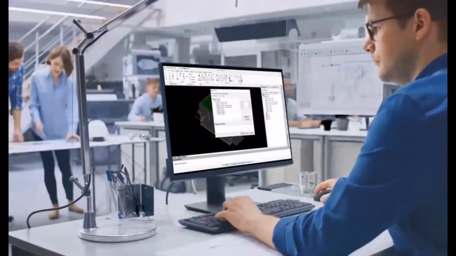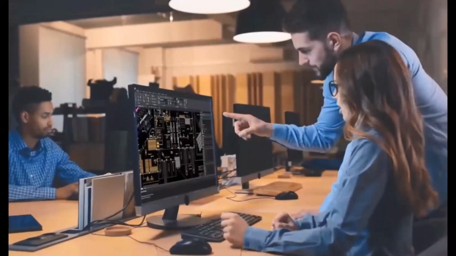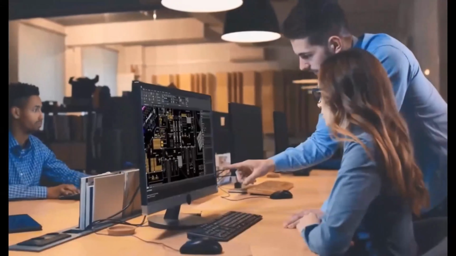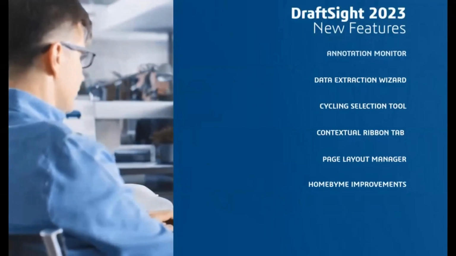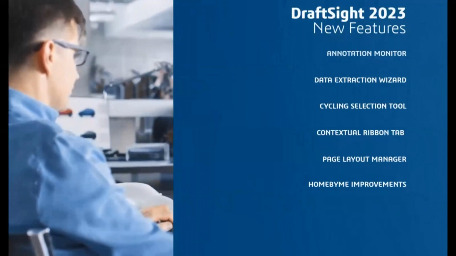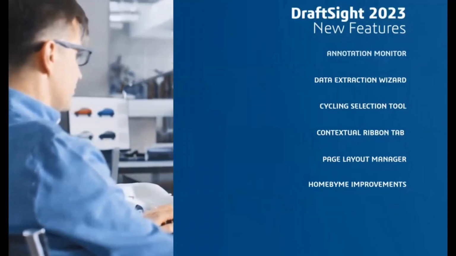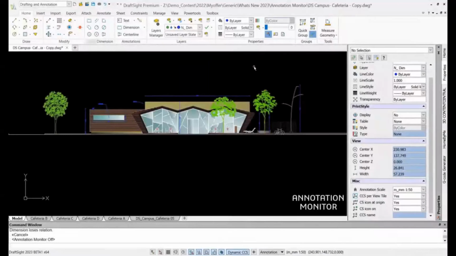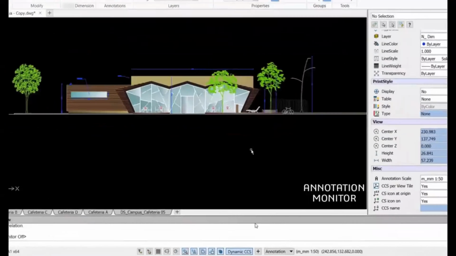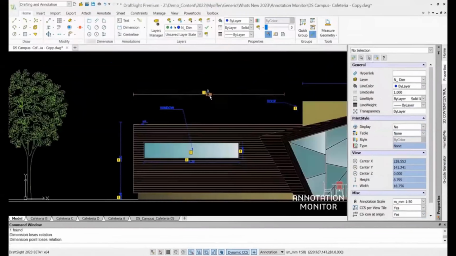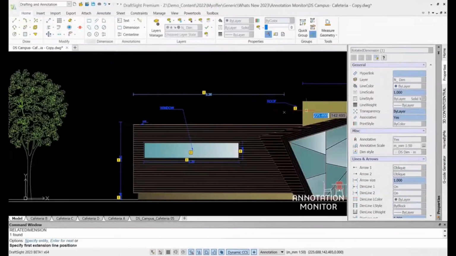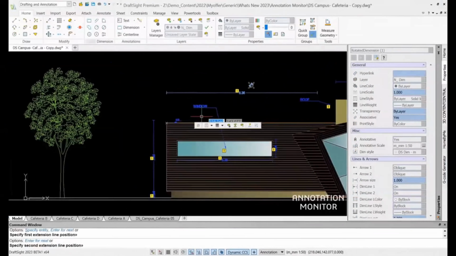DraftSight 2023 is a professional feature-rich DWG design and drafting solution. Let's take a look at some of the great features being introduced in the new release, including Annotation Monitor, Data Extraction Wizard, Cycling Selection Tool, Contextual Ribbon Tab, Page Layout Manager, and Home by Me improvements. Our new Annotation Monitor helps you quickly identify annotations that have no associativity or have been disassociated. Easily reassociate annotations to objects or entities to complete and manage drawing annotation.